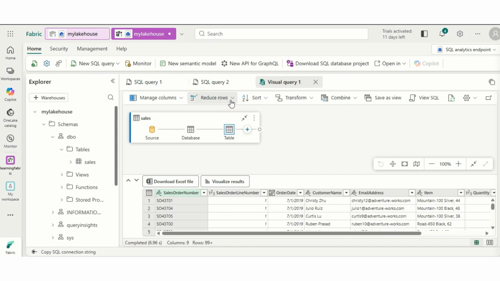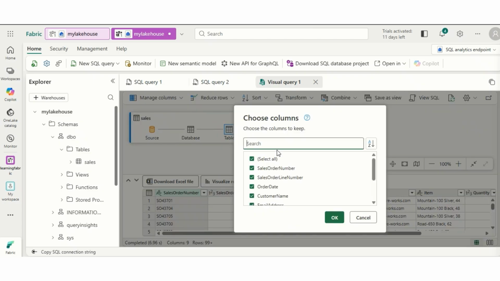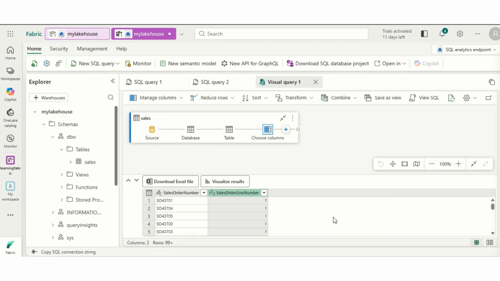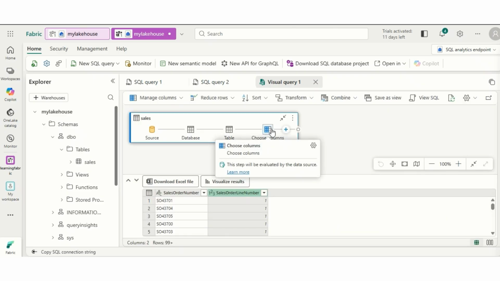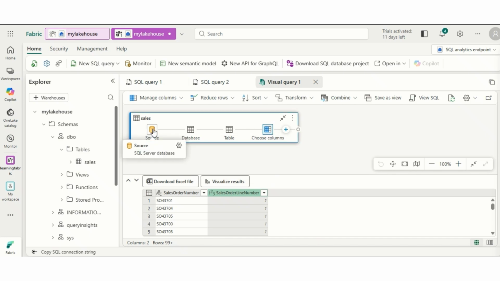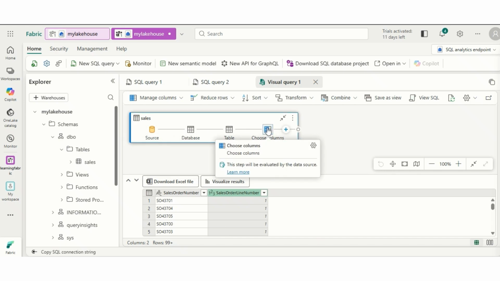If you want to reduce the number of rows, I'm going to select my manage columns menu. When I have my manage columns menu selected, I have options like choose columns. That's what I'm going to be selecting. I'm going to uncheck all these boxes, and I'm only going to select my sales order number and my sales order line number columns. I'm just going to click on OK. Whichever transformation you are making, I wanted to mention Power BI, but this is not Power BI. Starting from the source, the database, tables, and also choose columns, there are steps outlined for you.